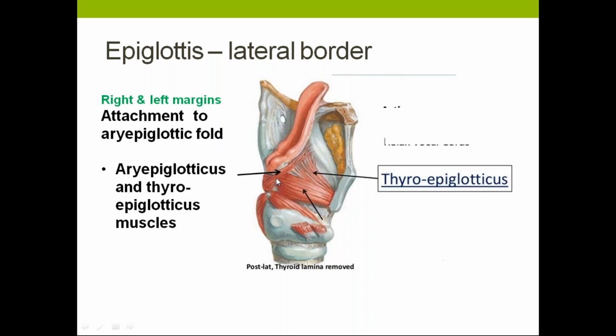The lateral margin of the epiglottis, in the side view you can see, gives attachment to two muscles, aryepiglotticus and thyroepiglotticus. You can see thyroepiglotticus and aryepiglotticus. Here the thyroid lamina is removed. This is the cricoid lamina, and you can see the muscles here. So that's all about the lateral border.